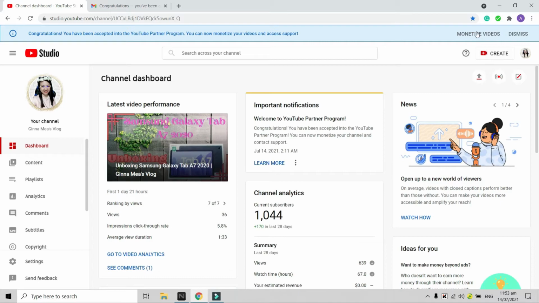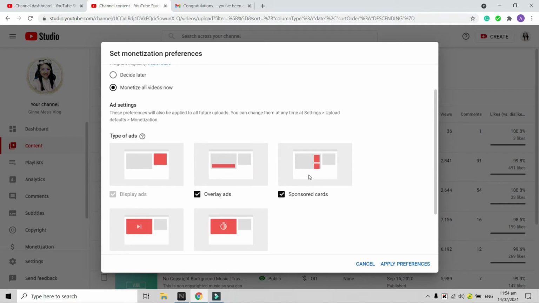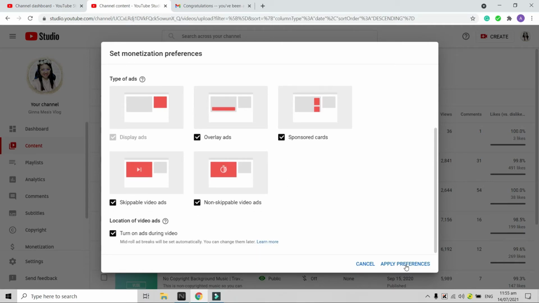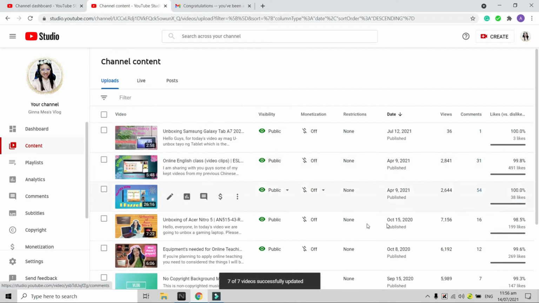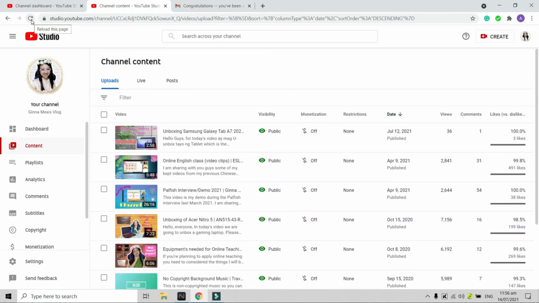So click monetize videos. So select monetize all videos now, and then let's scroll down. So just choose what type of ads you want to check. So in my case, I've checked all the type of ads. Then apply preferences. So now it's successfully updated. Let's try to refresh first. So as you can see here, my monetization is already on. So this video is being monetized already.